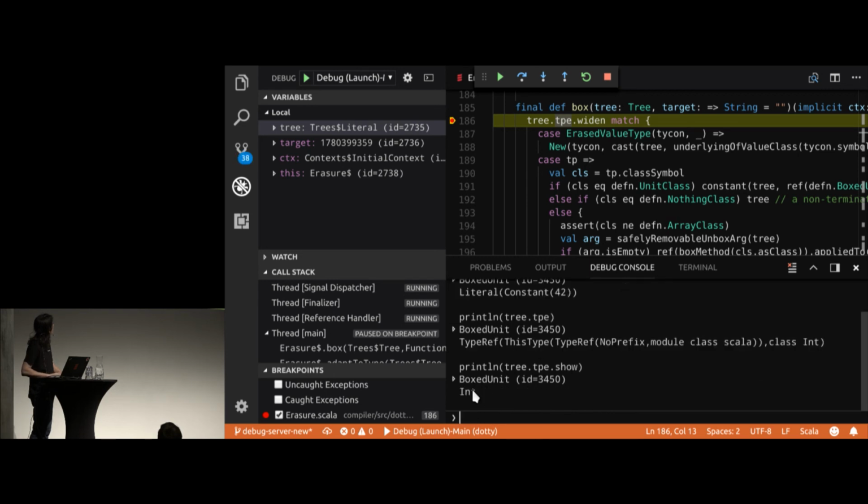So it's int. Did you see what happened here? I just did implicit resolution at runtime, because we didn't have enough problems with implicits yet. So let's step through things a bit.